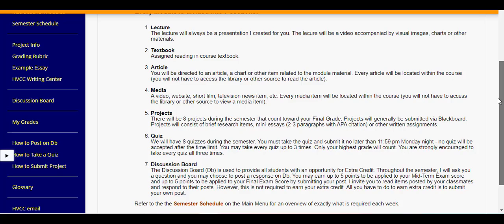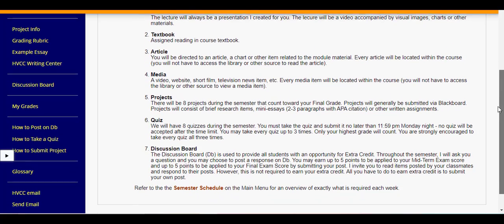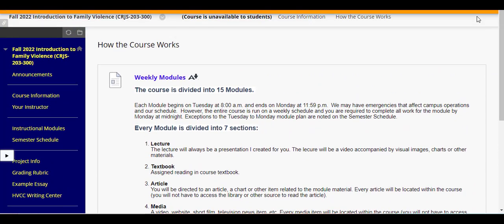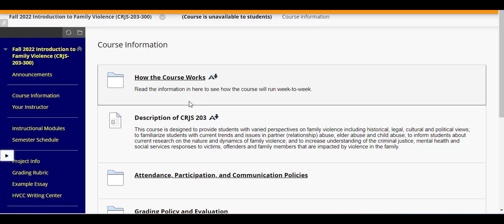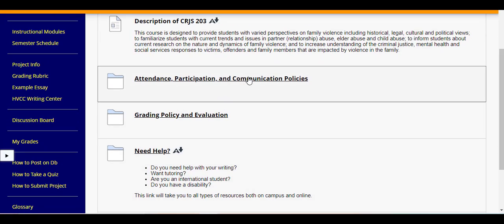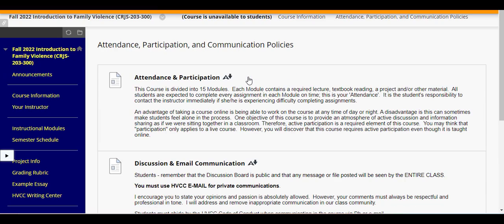You won't always have all of those items, so it's always really important to look in the module to see what's due for that particular week. To navigate around the course, you can use your back arrow, or you can use the breadcrumb trail here. Here's a description of our course. That's just the description from the course catalog. My attendance, participation, and communication policies are in here.